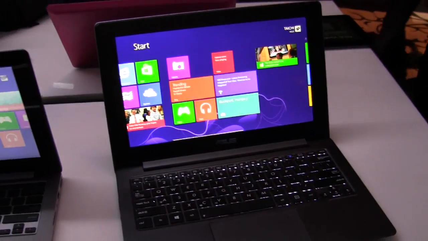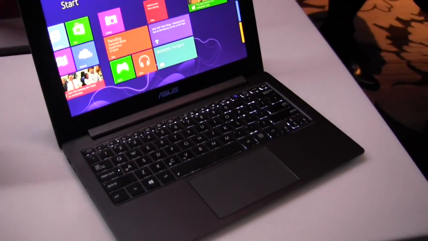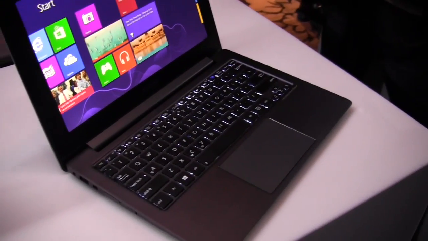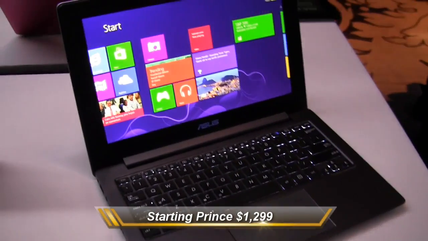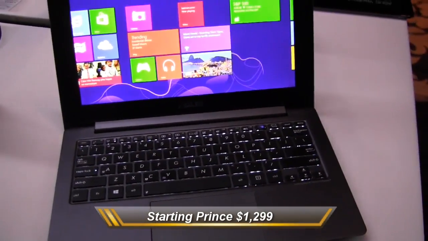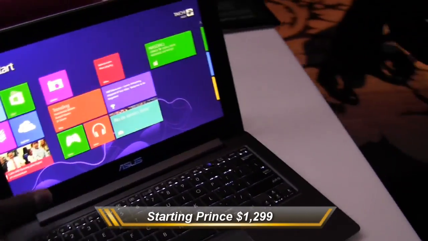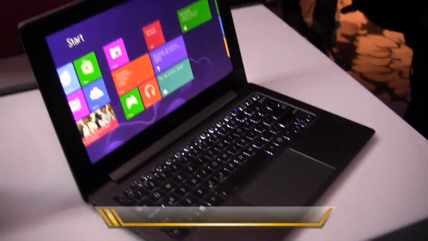So this is the Asus Taichi. Very unique, very interesting. Starting price would be from $12.99 and up, depending on your configuration, of course, a processor and things like that. So this is the Asus Taichi.